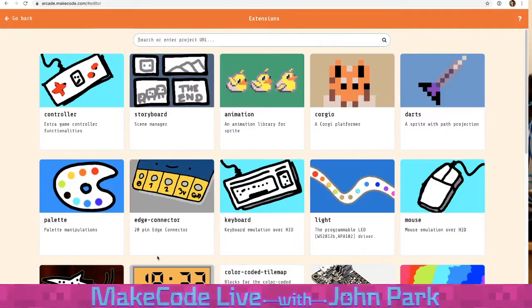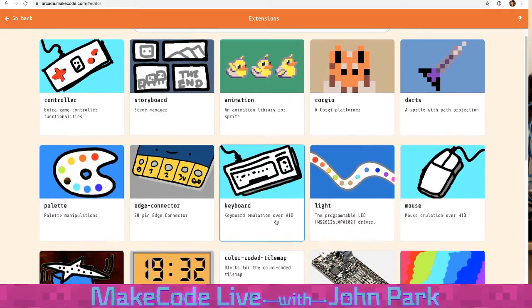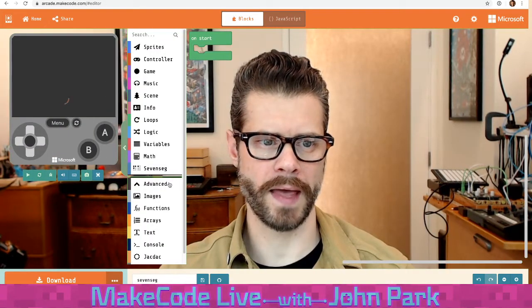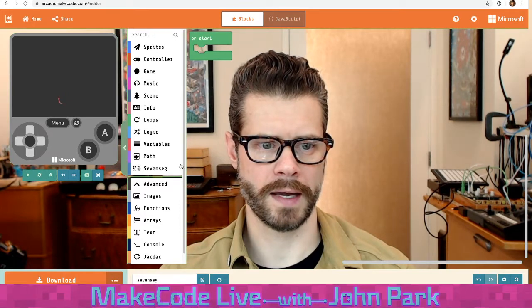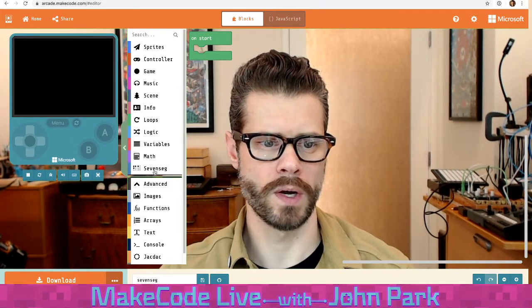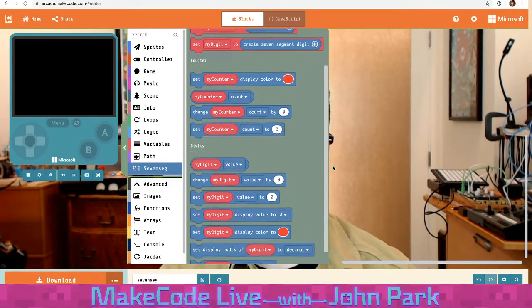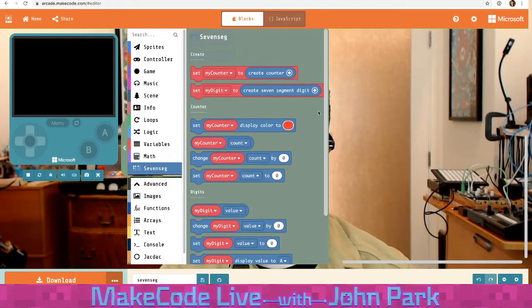And you can think of extensions as additional chunks of code that are easy to use that have a lot of new functionality. So for example, I've been mentioning this 7-segment. Here it is, the 7-segment digit display. Looks like an old LCD clock. And if I click on that, what happens is this category called 7seg gets added to my blocks and the code that I can use. So that didn't exist before. That's a sort of a library, or as we're calling it, an extension of additional functions. There are a couple other extensions I'll add, but first let's just take a look at how the 7-segment display blocks work.